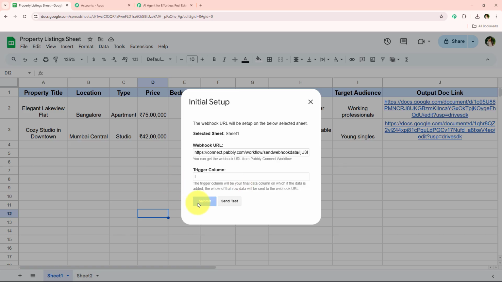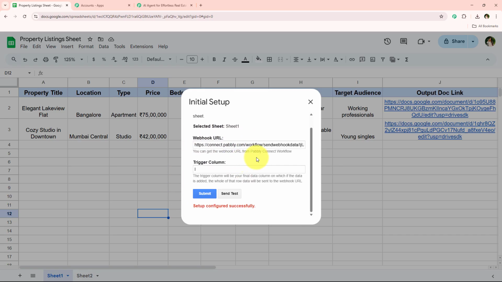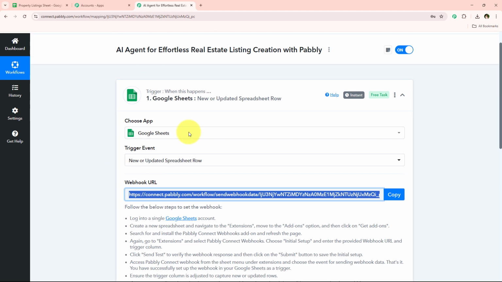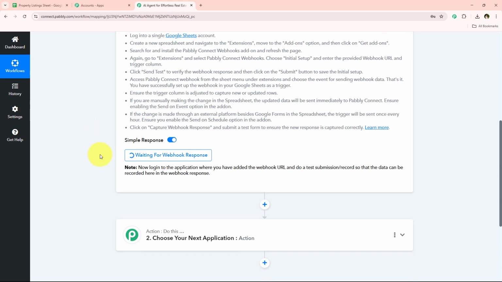Now I'm going to click on submit after entering this webhook URL and the trigger column, and now it is saying setup configured successfully. So with this, we have successfully created a connection between our Google Sheets and our Pabbly Connect's workflow.